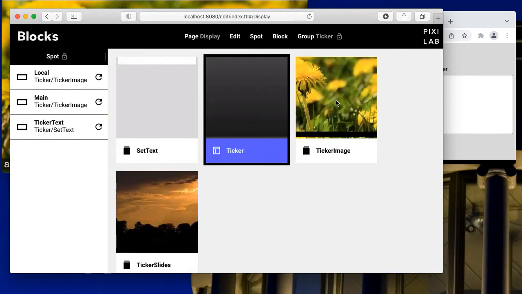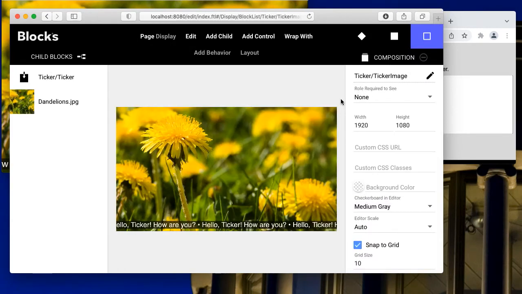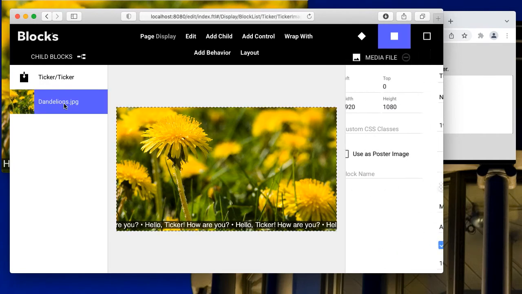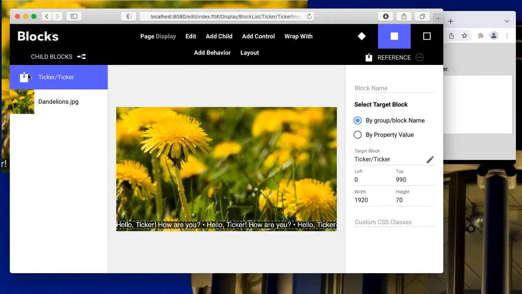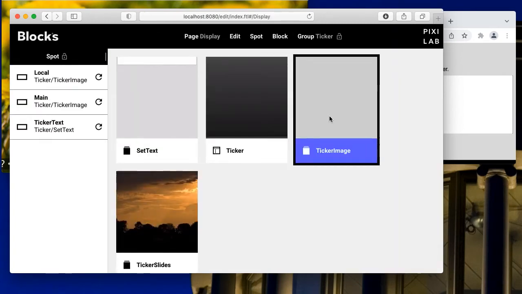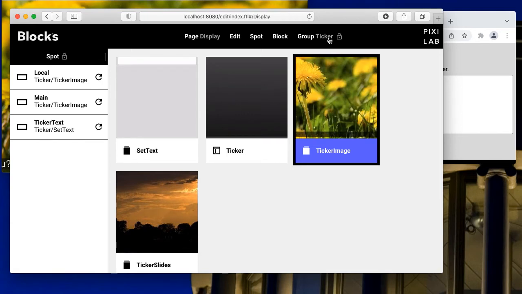And here you can see the image itself, and you can see how the ticker is overlaid on top of it. I have a background image here, and then I have the ticker, and I'm using a reference to pull in the ticker block, which is in the same block group here. Actually, I could do this, which is kind of a new neat trick. I can just specify the name of the target block, and if I don't specify the group, then it is automatically assumed to be in the same group. So here's the image and here is the ticker, so they are both in the ticker group here.